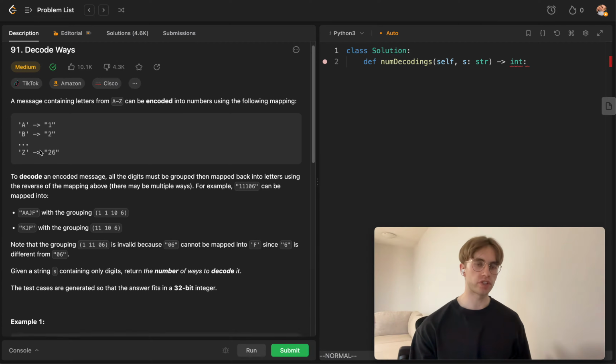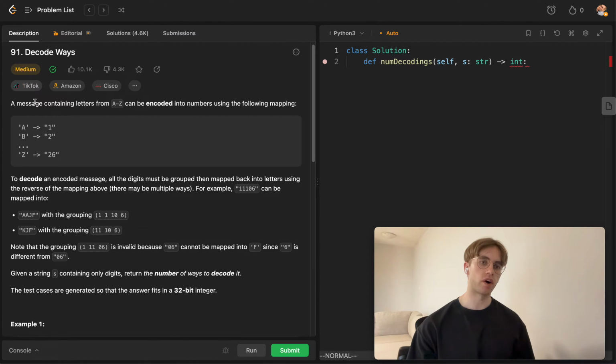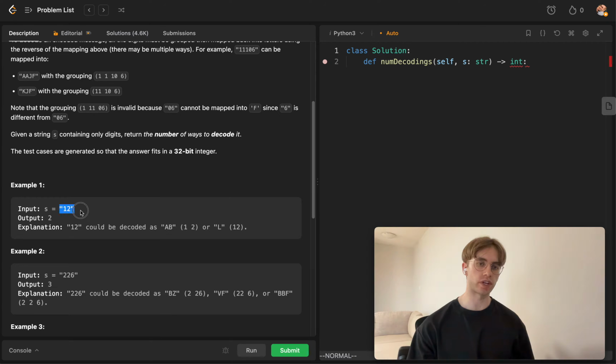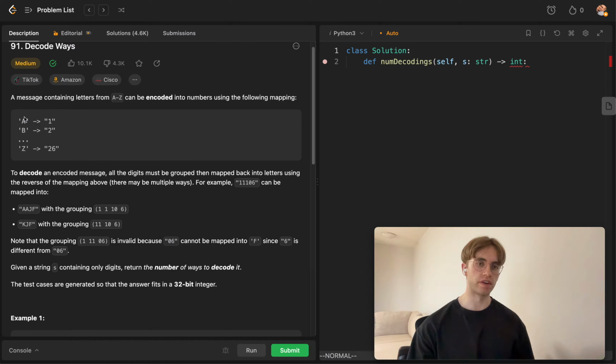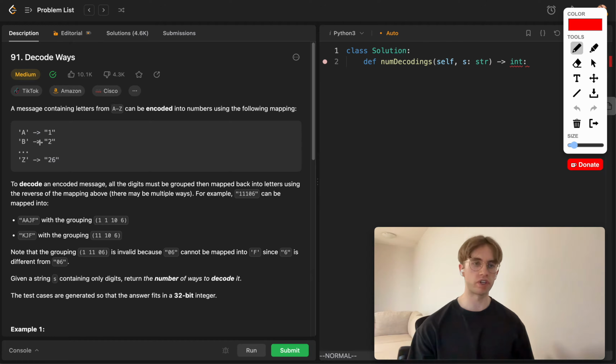Essentially, it's a dynamic programming problem, a medium-level one, and all you want to do is, you're given a string here, and you want to translate it into letters from A to Z. What those numbers map to is a one-to-one relationship between 1 and its corresponding uppercase letter. It goes from 1 to 26, where 1 is the first letter of the alphabet all the way to the last letter of the alphabet, which is Z.